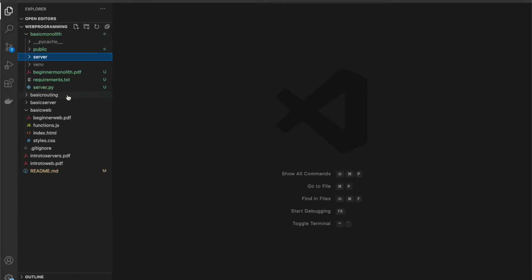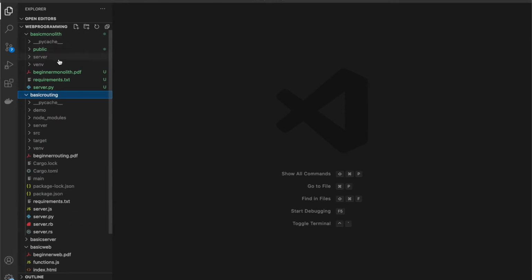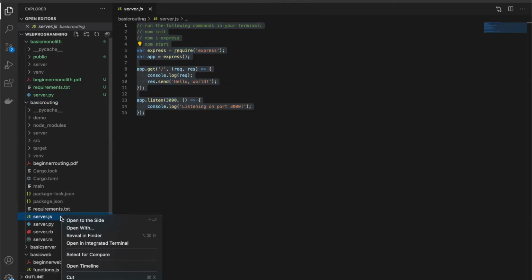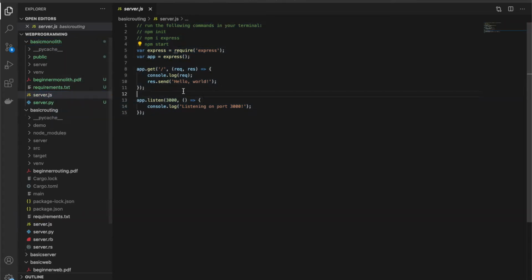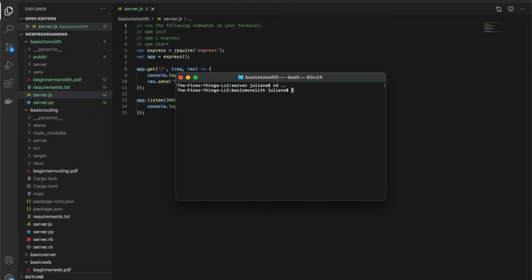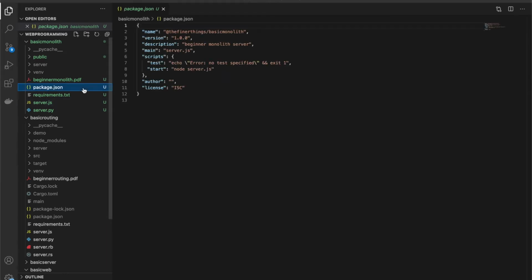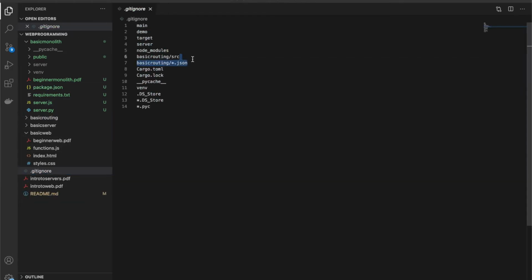Alright, so I'm going to copy over the Node.js files from the previous video in the basic routing directory. And then I'm going to do an npm init, and then I'm going to npm install express. And then I'm going to run the server to test it.